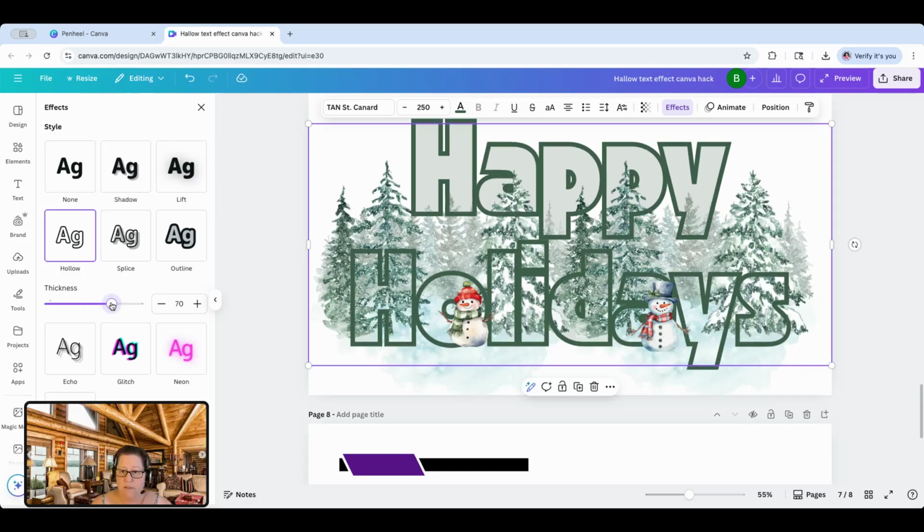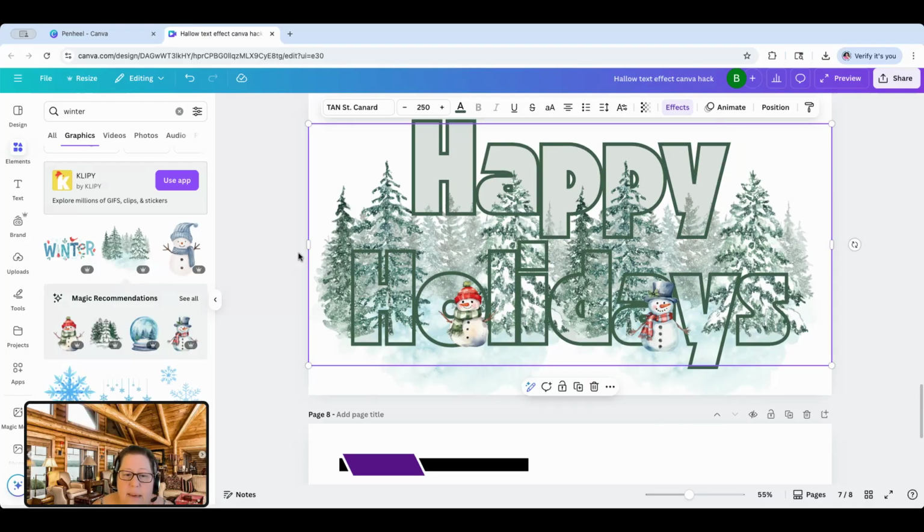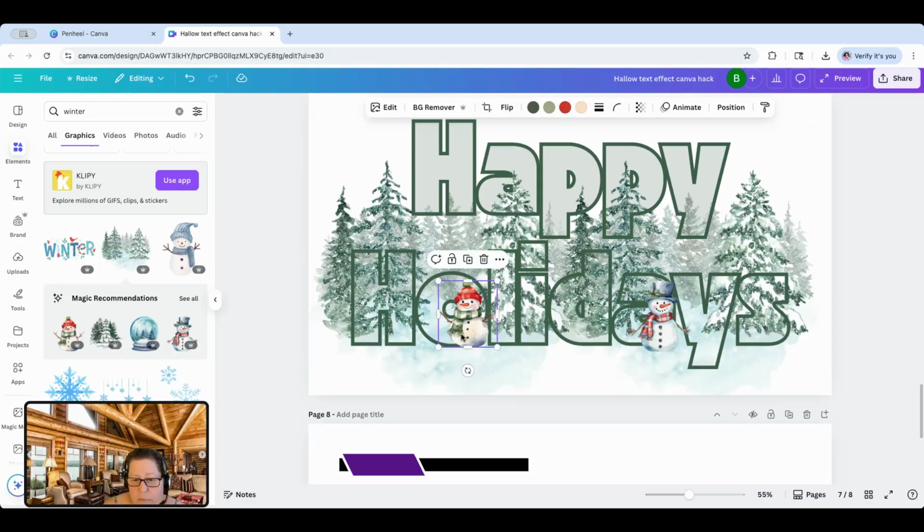Now I can make this thicker or thinner. It totally depends on whatever I feel like doing to it. I'll keep it at least 30% so it's a little thick. Actually, I'll put it back to 50. Then I found some snow people because I love snowmen. It's one of my favorite holiday winter characters. Found a couple snow people and I dropped them in.